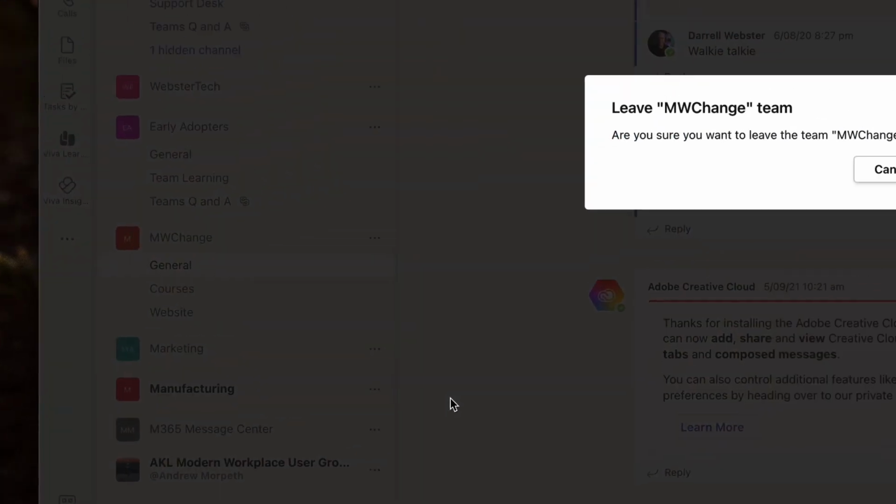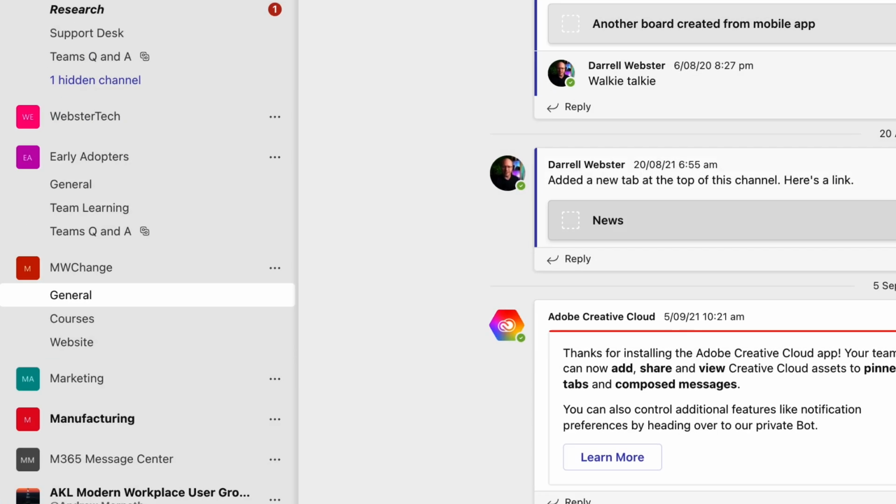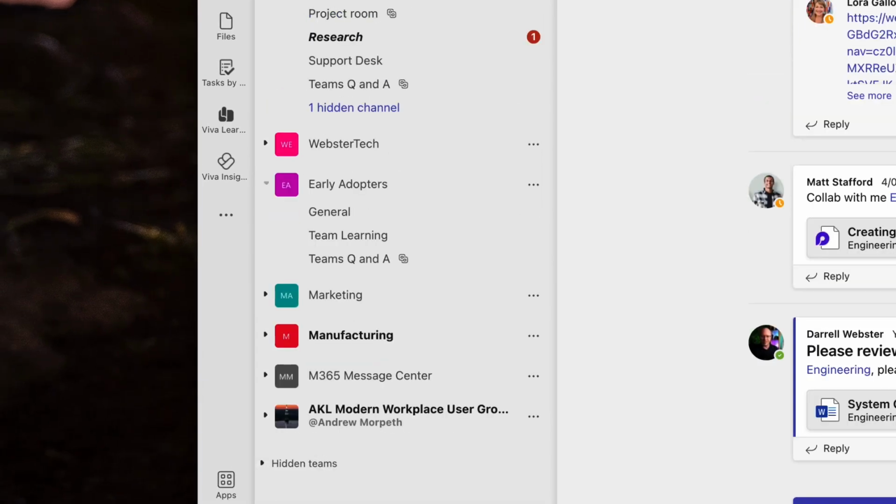Now, I'm not too worried about that. I can always join a team again if I need to. But if the conversations are no longer a part of my work and what I'm responsible for, then I don't need to be part of the team.